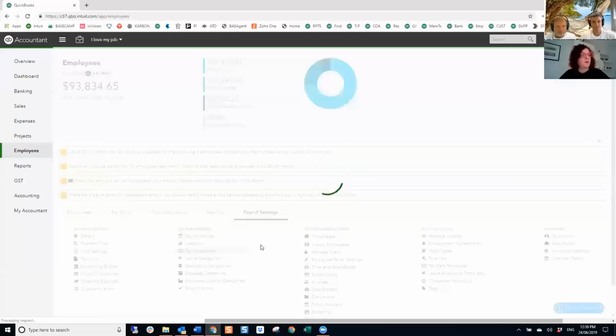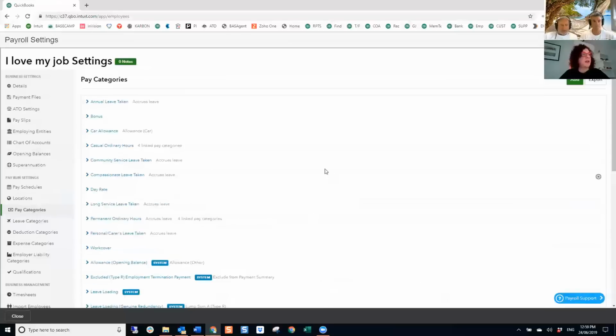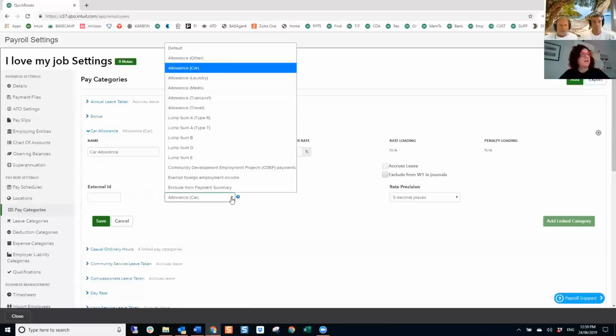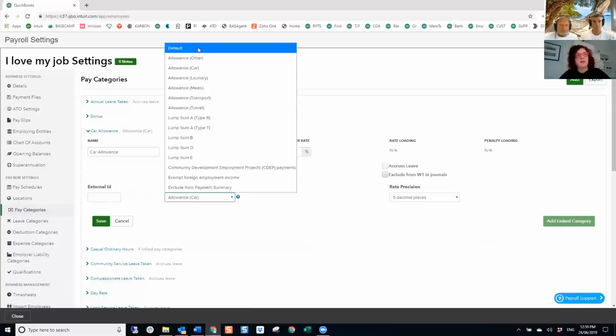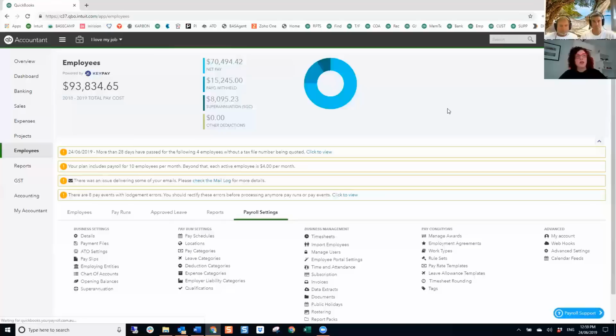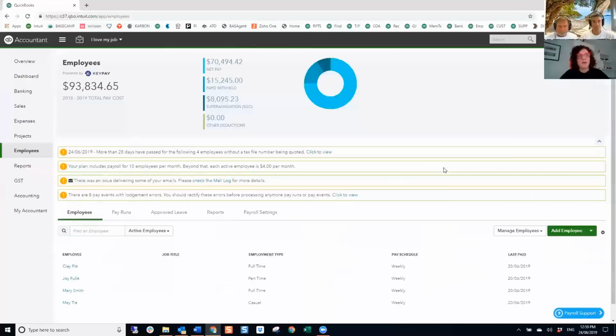I just want to draw your attention to the setup of allowances. So if your file has got allowances in it, then once you've got STP set up, just jump into each allowance and make sure that it's actually configured back to the relevant ATO allowance account. By default, it'll be set up as default. And now for STP purposes, you actually have to point it to the right allowance type. All right, so that's the only thing you really need to do. Otherwise, typically what you'll find with KeyPay is that the pay categories are pointing to the right places anyway.